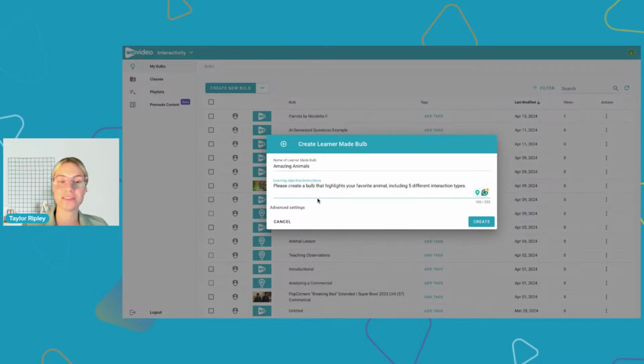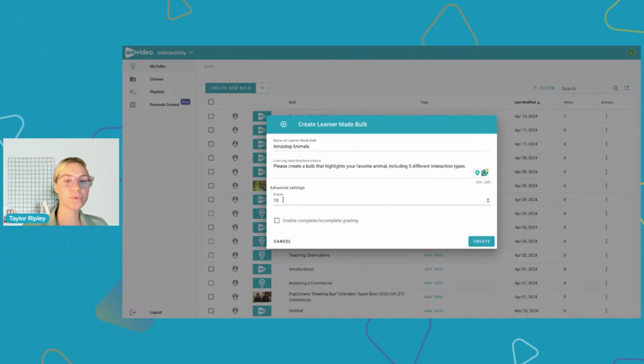Once you have typed the title of your assignment and added those instructions in, you can select the advanced settings. This is where you can customize the point value that you want this to be worth. You also can enable complete or incomplete grading, depending on if that's something that you would need for your particular course. And once you have set everything exactly how you want it, you'll press the Create button.